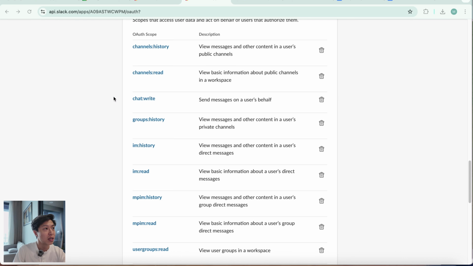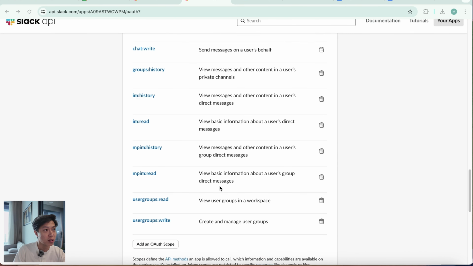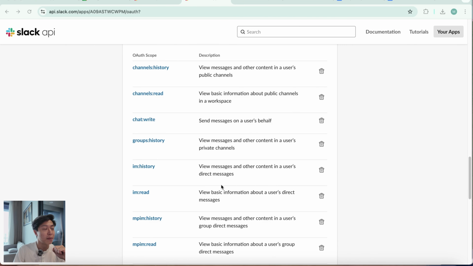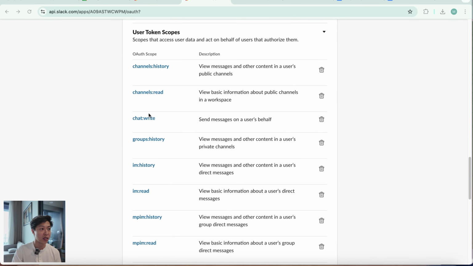As you can see, here's a list of user token scopes that you want to add. You want to do that because you want to make sure that you're covering all the edge cases, people posting on a channel and people directly messaging you, et cetera. Here's a list of stuff, but essentially the most important one is the access to chat:write, which is to send messages on users' behalf. So make sure you add that.